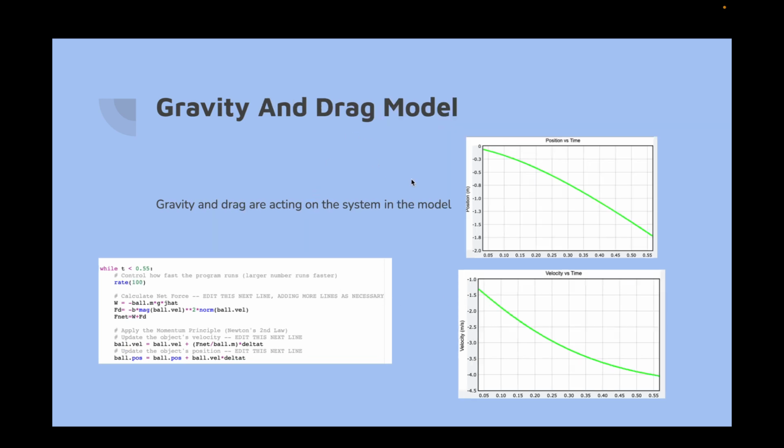And then here is my gravity and drag model, in which gravity and drag are acting on the system. Everything else is the same. The only thing that's different is that B is actually 0.5. B is equal to drag. So in the previous one it was equal to 0, while this one has drag, which is where we can attribute the differences in the graphs.